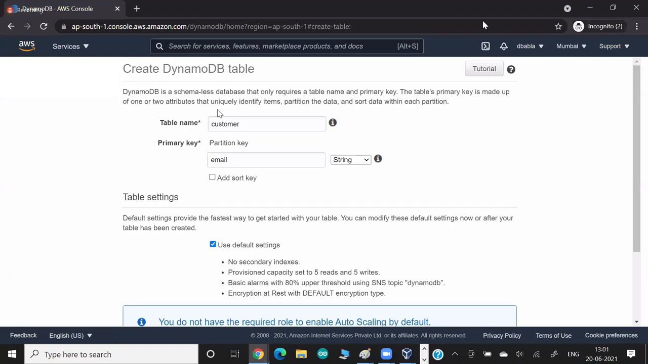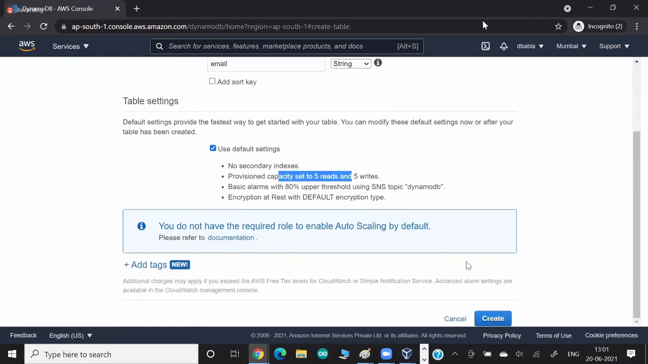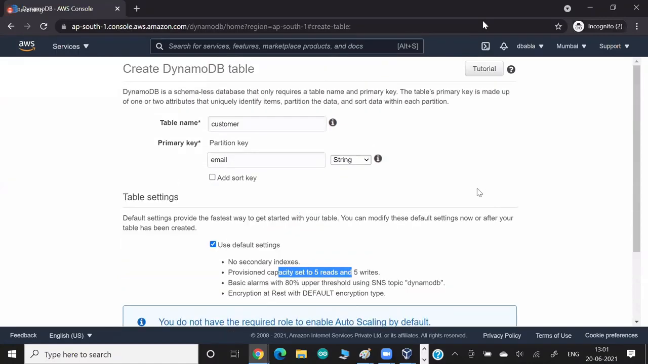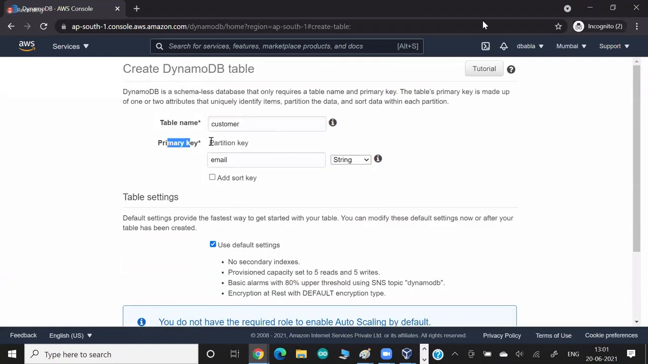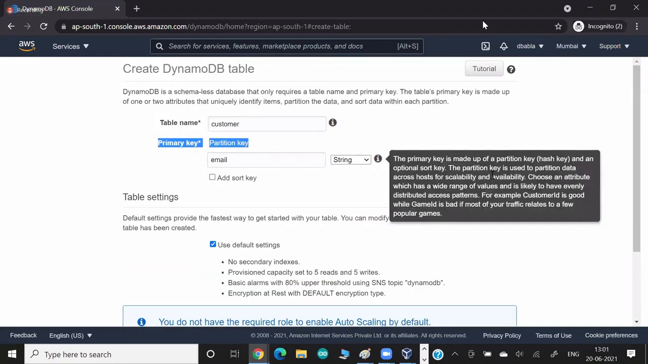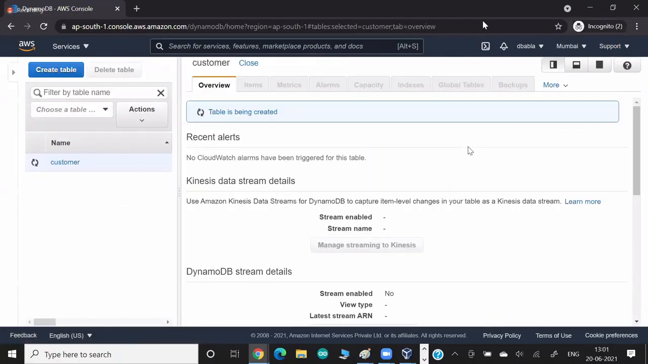Okay, and they will go with the default settings. Right here, they're talking about capacity. We'll talk about this in some minutes. So let me go by this. Only two things I'm adding here: my table name and my primary key. What is partition key? I will explain to you in some minutes, but let me go with the primary key. Great. So your table is created.